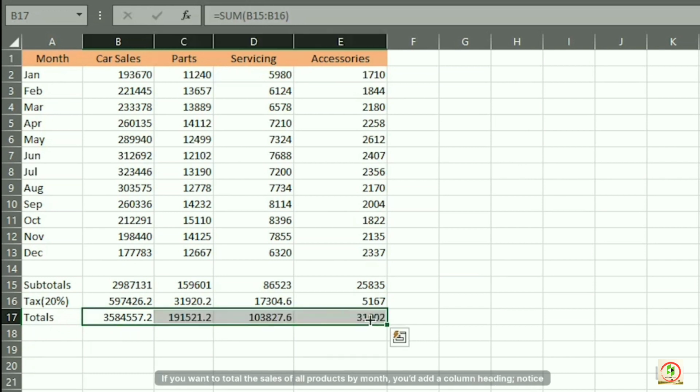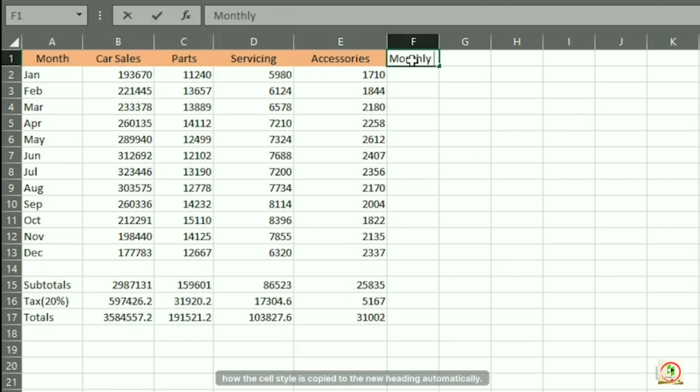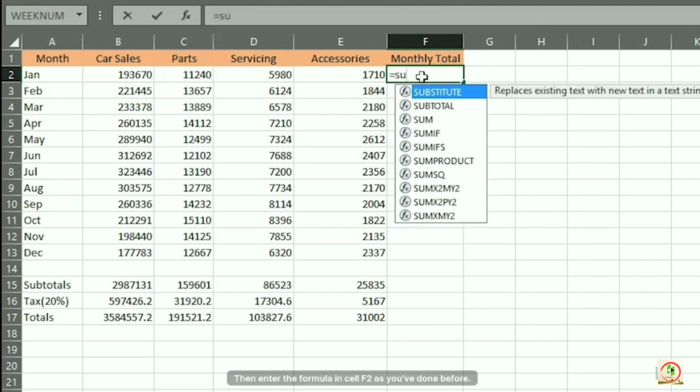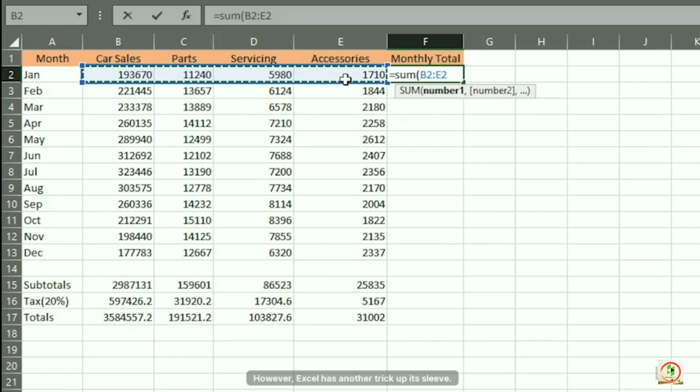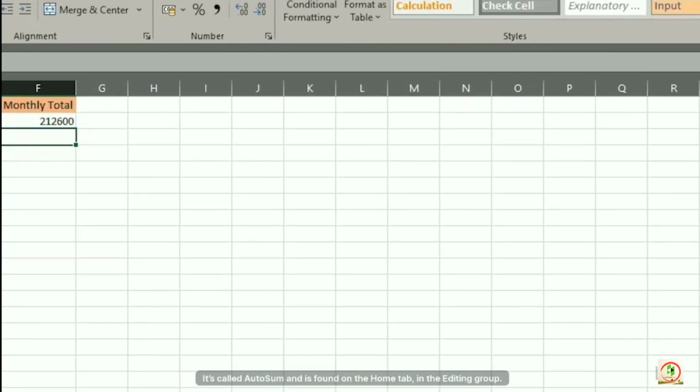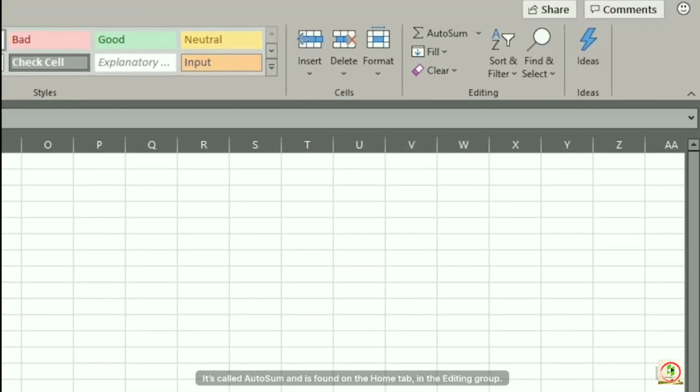If you wanted to total the sales of all products by month, you'd add a column heading. Notice how the cell style is copied to the new heading automatically. Remember, to widen a column, either drag the divider manually or double-click the divider. Then, enter the formula in cell F2 as you've done before. However, Excel has another trick up its sleeve. It's called AutoSum and is found on the Home tab in the Editing group.